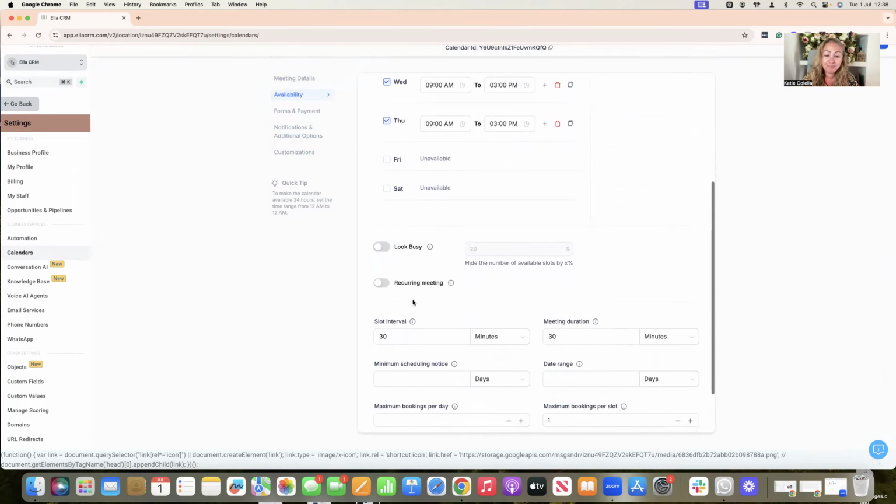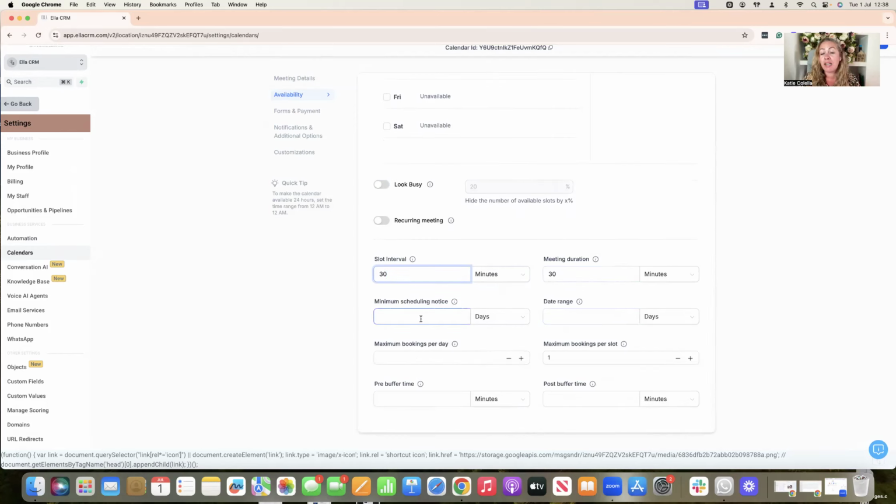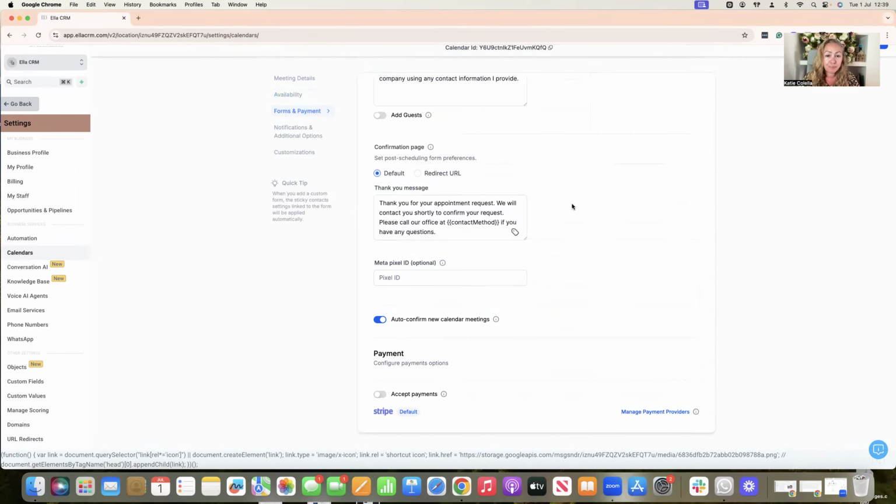Recurring meetings you can switch on. Slot intervals you can change, meeting durations, minimum scheduling notice, date range, how far in advance you want to be able to take bookings, maximum bookings per day if you only want to speak to 3 different people a day, for instance, and maximum bookings per slot, and also pre-buffer time and post-buffer time. If you want to make sure you have 5 minutes either side of calls to grab a quick drink or whatever, then you can do that as well.